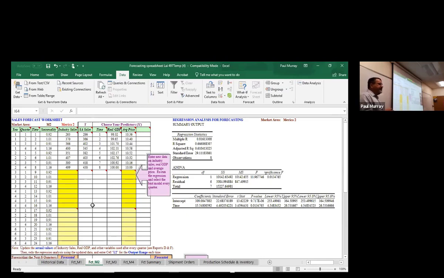So forecast is positively correlated with GDP. As GDP goes up, your sales should go up. Positively with time, and negatively correlated with price. So if you put your price up, you should expect your sales to go down. If you put your price down, you should expect them to go up.